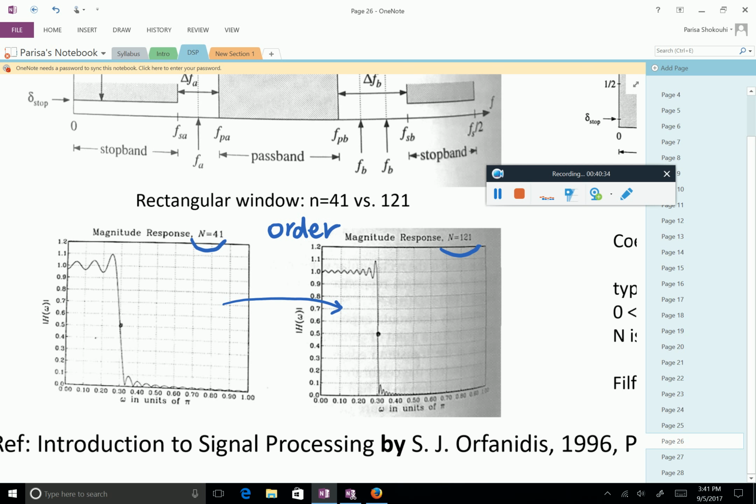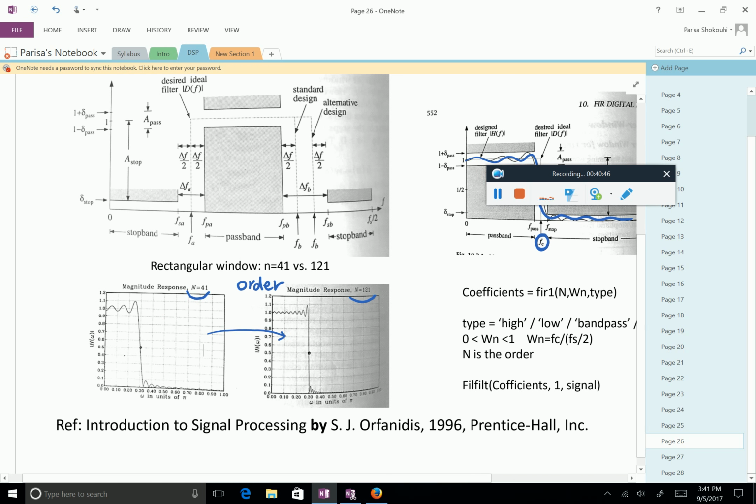Now, did this answer your question? So basically, the ideal filter doesn't exist. You always have this transition, and depending on the order, you always have some.